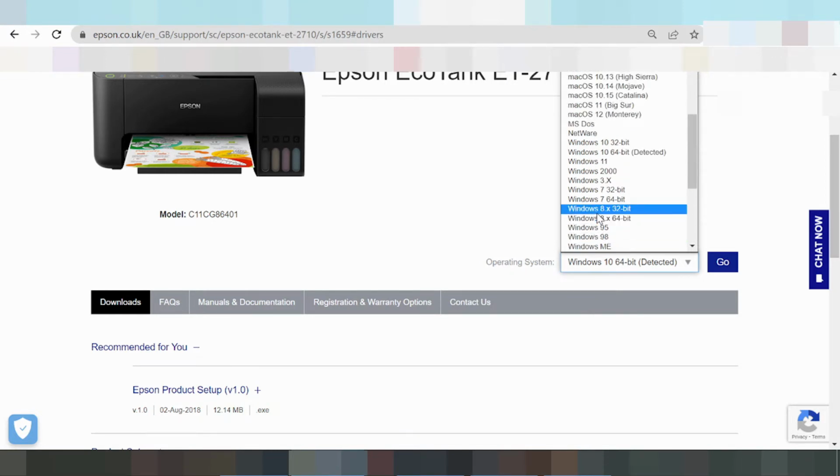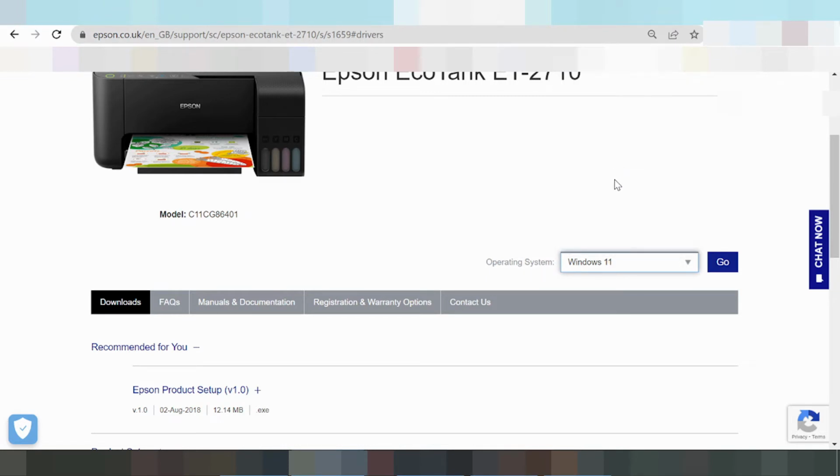I need to download the Windows 11 driver for the Epson EcoTank. Just click here on Windows 11. Click here. Select the operating system, click here and click the Go button. Please wait, the website is loading.